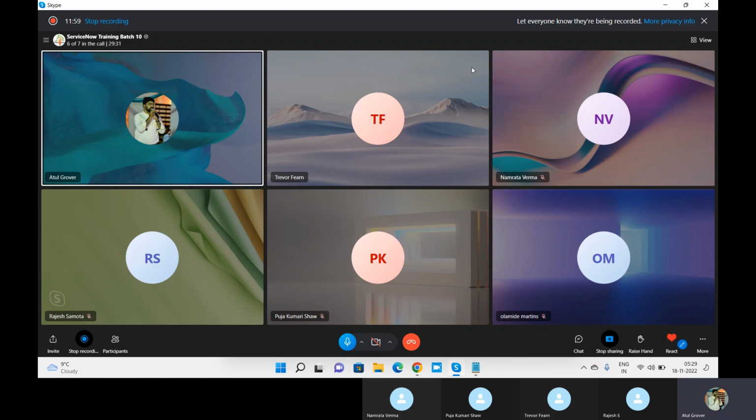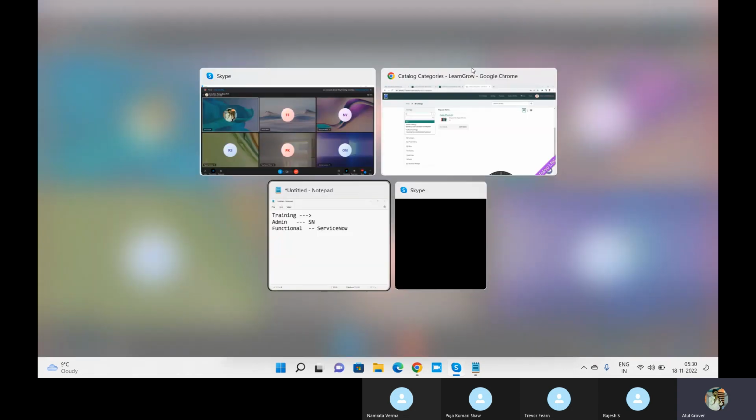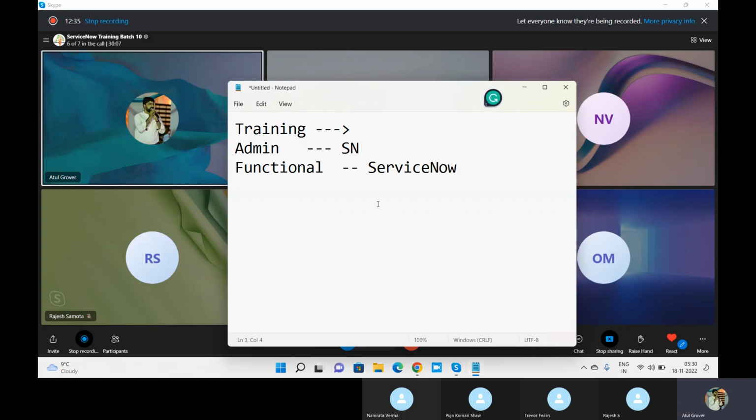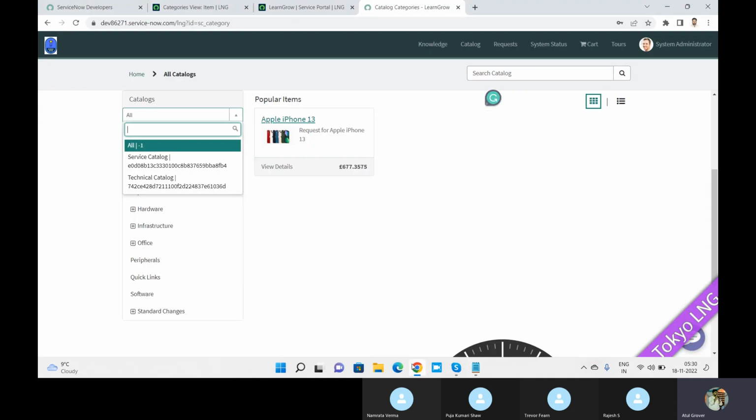Now tell me one thing. What is the important point in this category? If you remember yesterday's example, if I want to order something, will I order a catalog, will I order a category, or will I order an item? Item. Then if an item is required, why are you not saying, Atul, that these 2 categories still don't have an item in ServiceNow? By bringing the category on the portal, what am I going to serve to the customer?